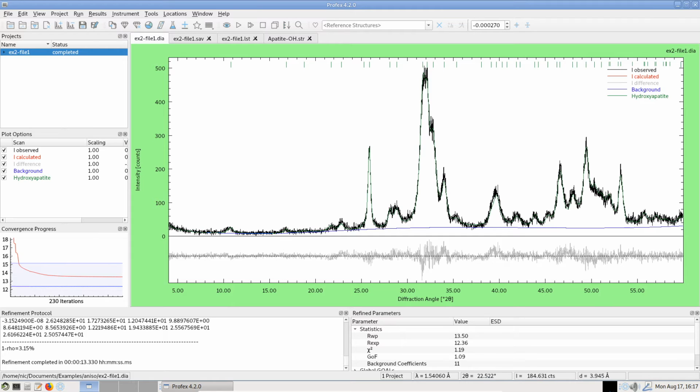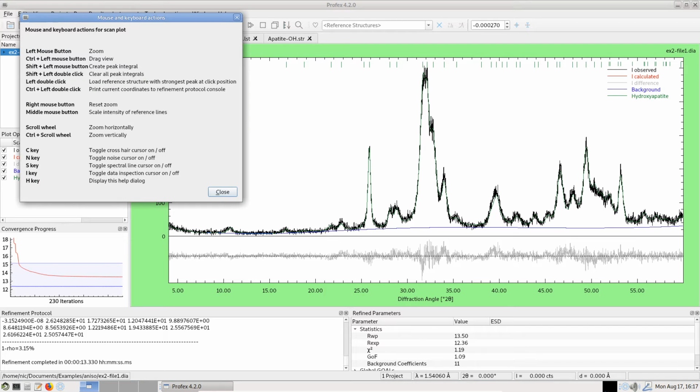And we can also activate the noise cursor. I go to help, show mouse and keyboard commands. You get an overview of the different cursors we can activate. And if we press the N key here on the graph, it shows the noise cursor. This arrow bar kind of cursor shows the expected amplitude of the counting noise at different intensities. So down here on the background, this is the amplitude we expect. And up here at this high intensity, this is the amplitude we expect.